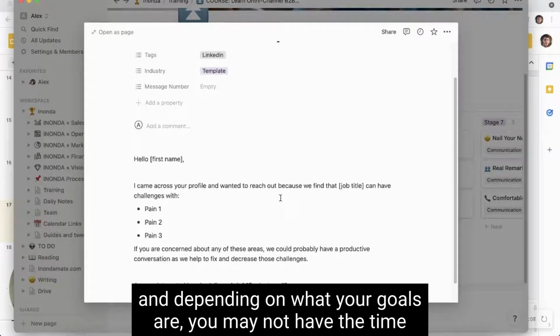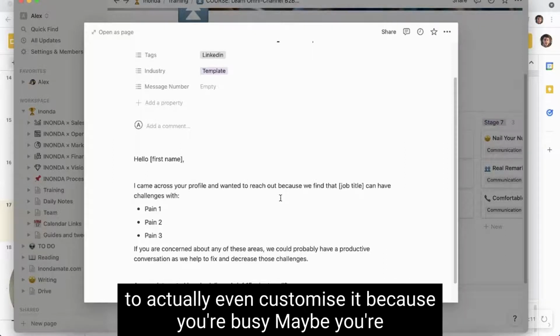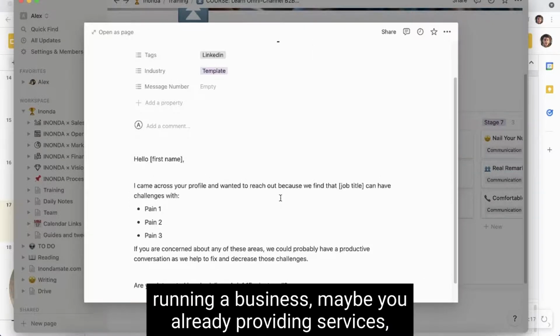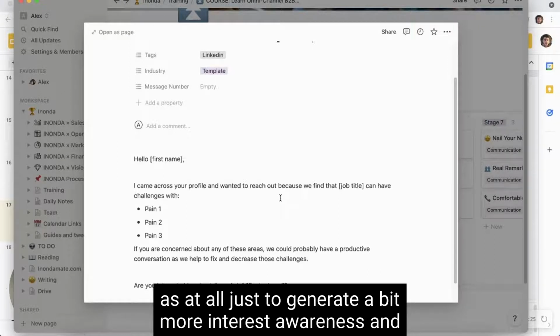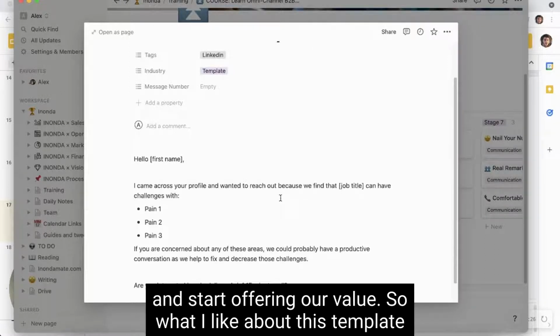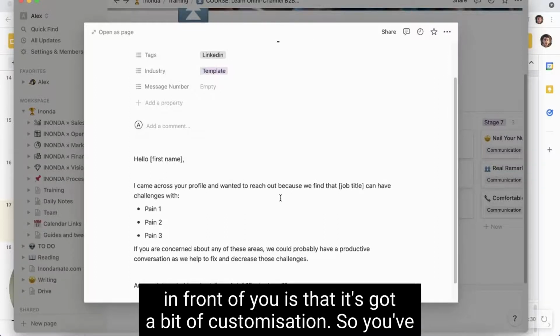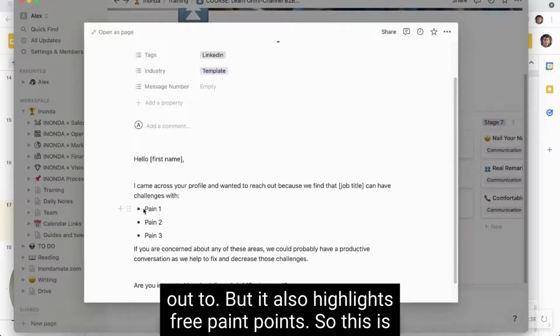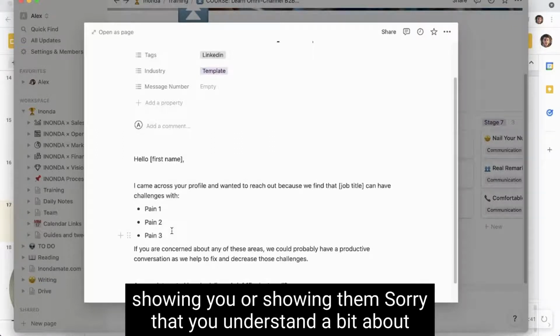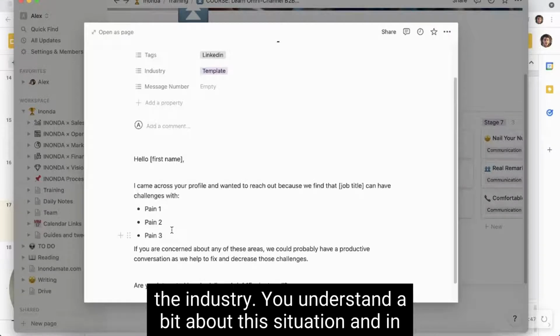And depending on what your goals are, you may not have the time to actually even customize it because you're busy. Maybe you're running a business, maybe you're already providing services to your current client base, but you want to use LinkedIn as a tool just to generate a bit more interest, awareness, and start offering out value. So what I like about this template in front of you is that it's got a bit of customization. So you've got the job title, the first name of the person you're reaching out to, but it also highlights 3 pain points.